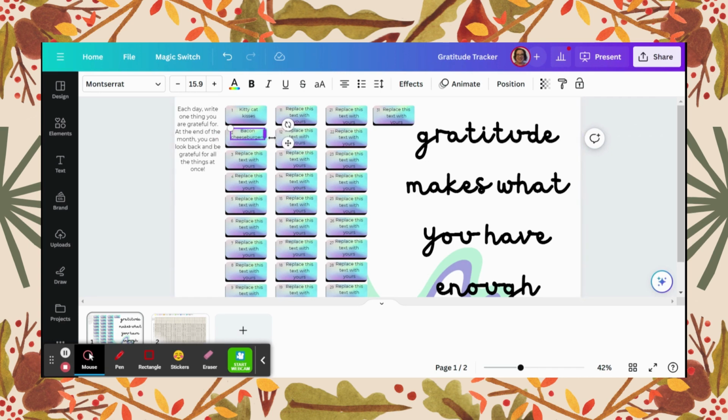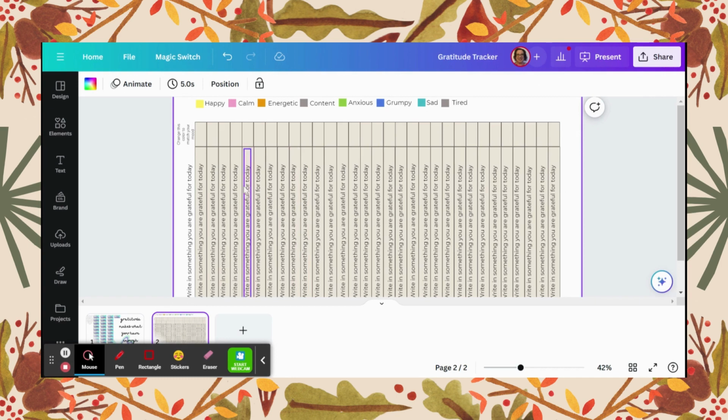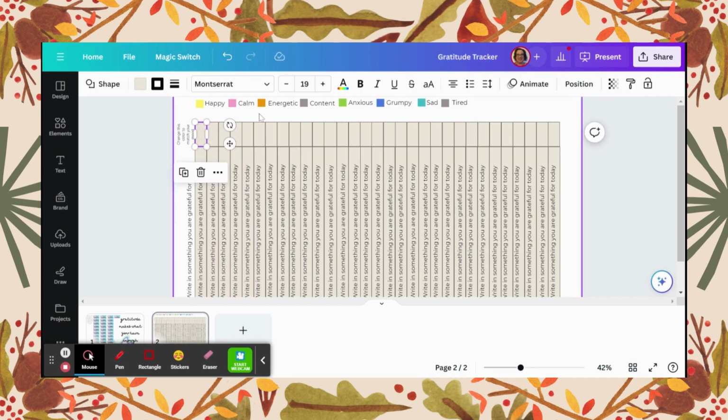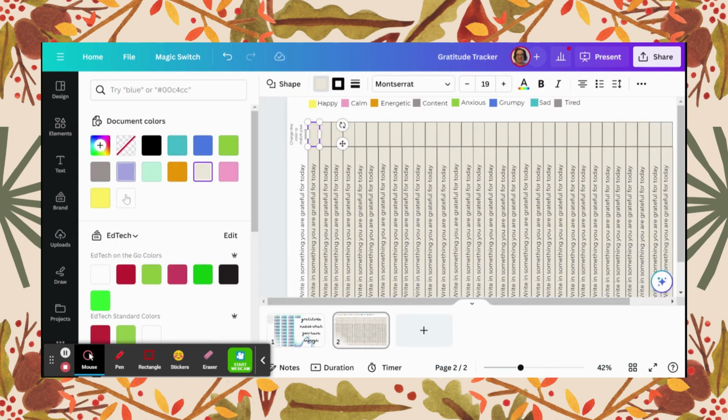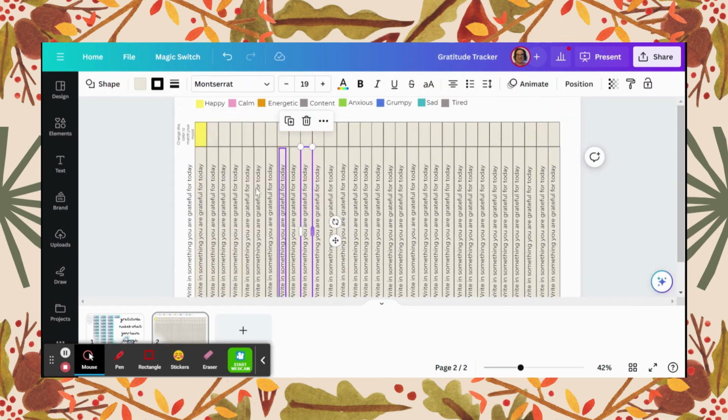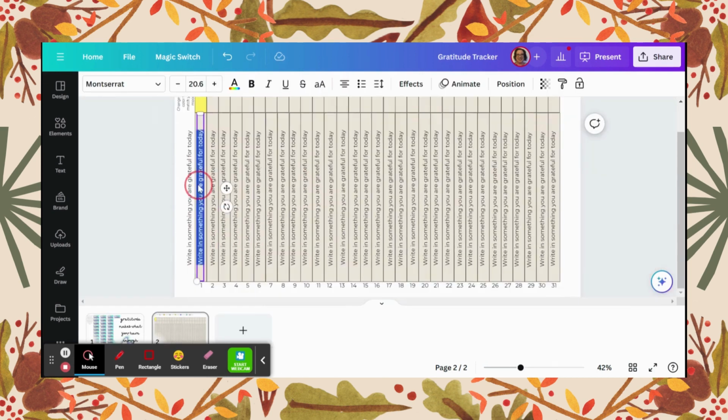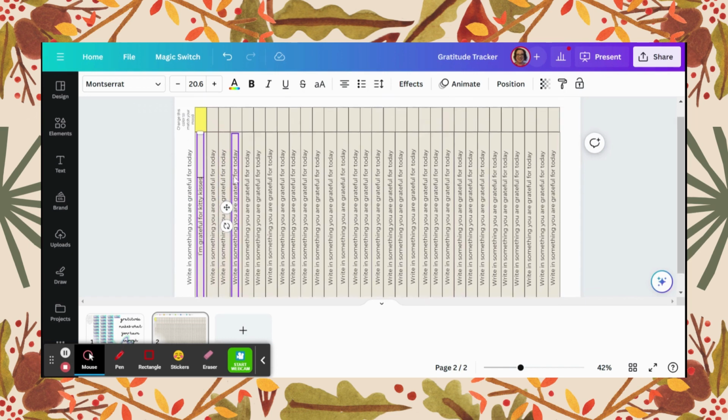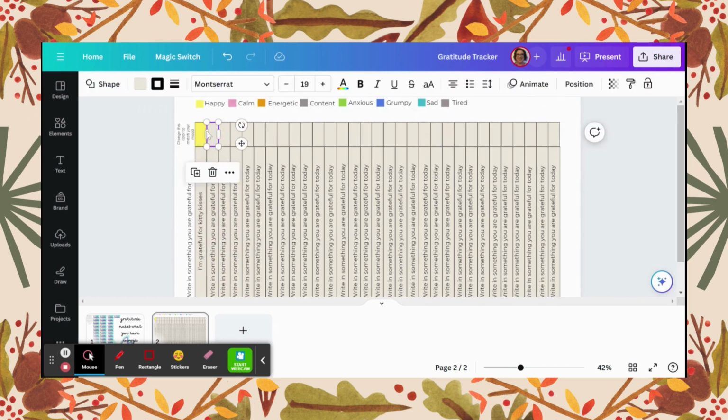You can change the boxes. On this one, what you're going to do is change this box to match the color of your mood. To do that, you highlight the box, click on the box, and then you go up to the color. And I'm happy today, so I'm going to make this one yellow. And then I replace this text with something that I'm grateful for today. I'm grateful for kitty kisses. And then each day you use this to track your mood.